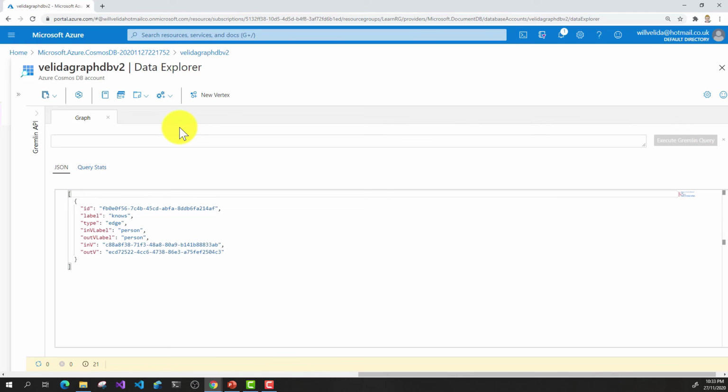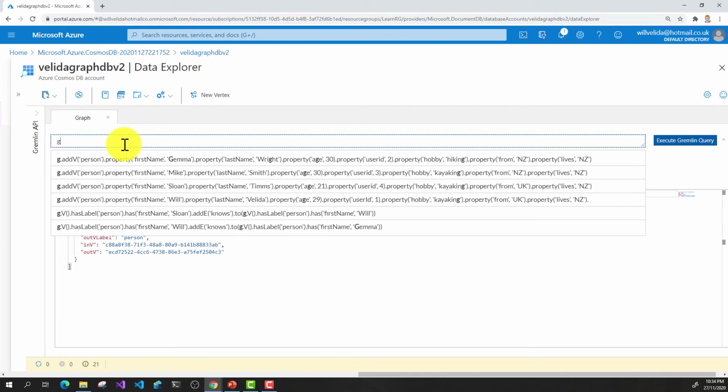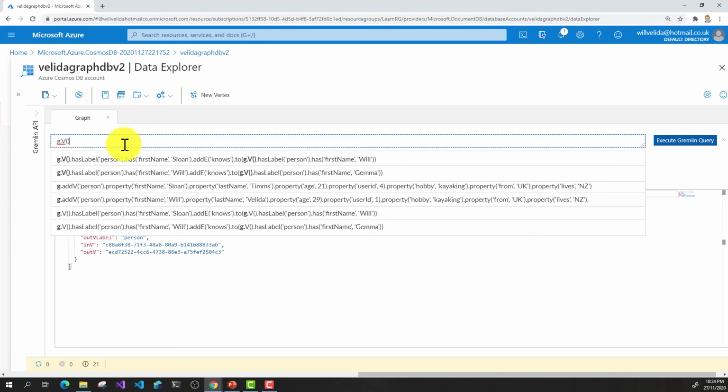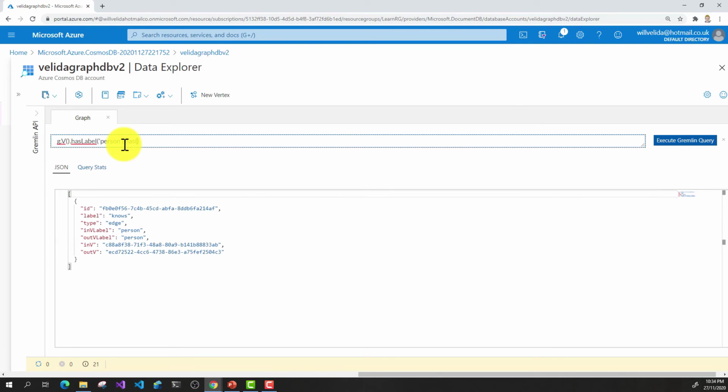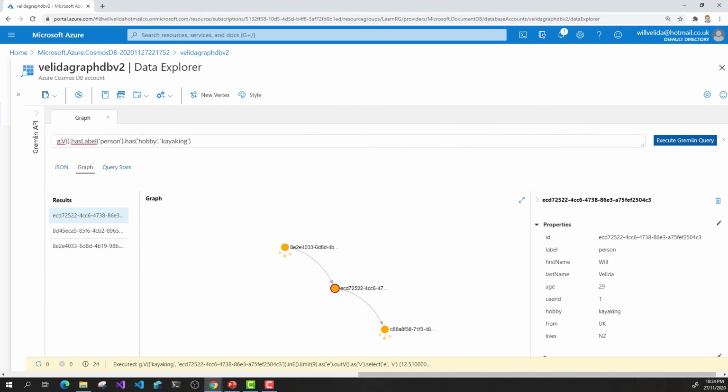So let's run a query that will return all the people within our graph database that have kayaking as a hobby. So again, I want to use Gremlin, access vertices, and then what we're going to say is for those vertices that have a label of person, we want to return all of them that has a hobby of kayaking. Let me execute that. And as you can see here, let me just zoom out a little bit.